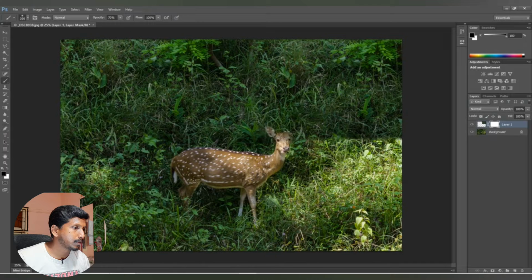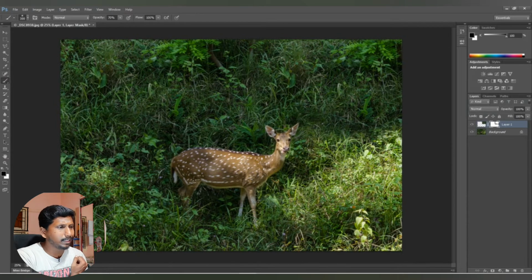Gently move over the subject, so we will remove it without any effects, right? This will be step number two, and we will need some more natural look here.